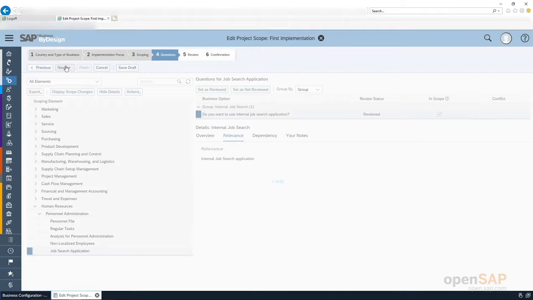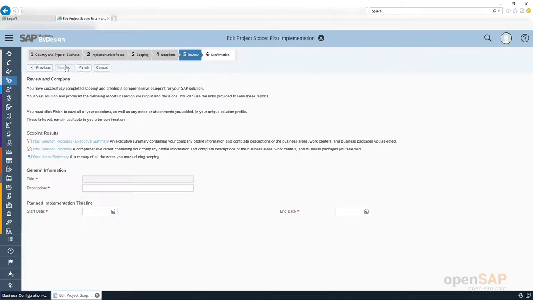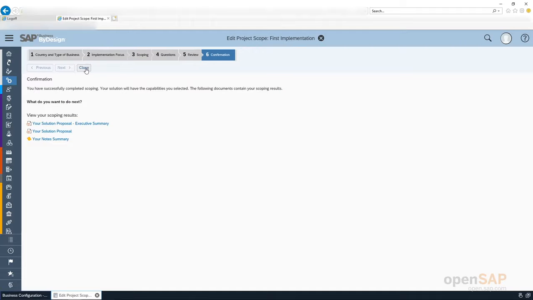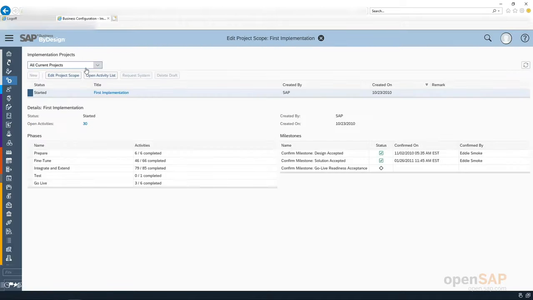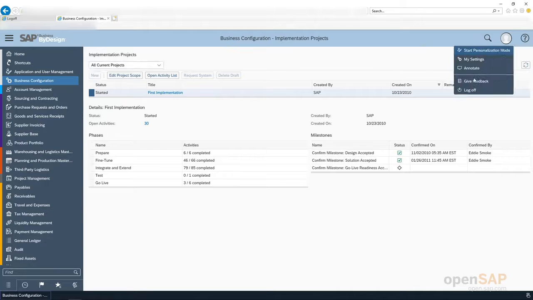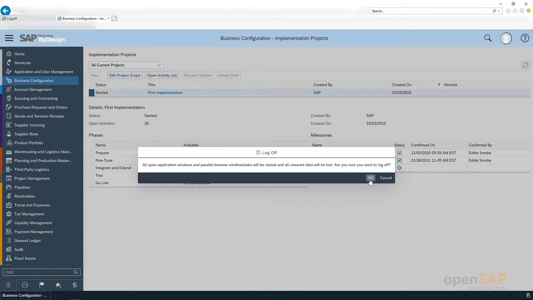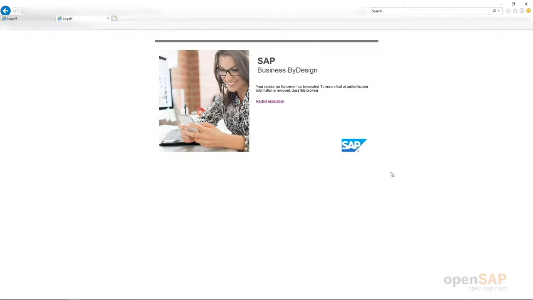We are now at the review phase where you can review the decisions. Everything is final, click on finish, we go ahead, and now the BC workspace is getting deployed in the background. Once it is deployed successfully, we will move to the confirmation step. Here we go, confirmation, and we are done. So with this, the configuration is now done. Let's now log off and log in so that the changes come into effect in the Business ByDesign system. So let me log in now.